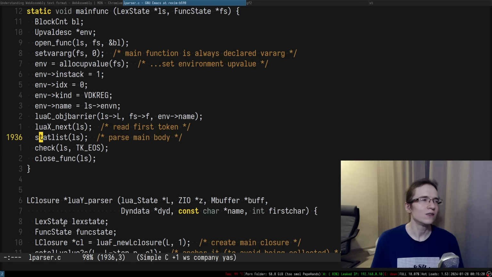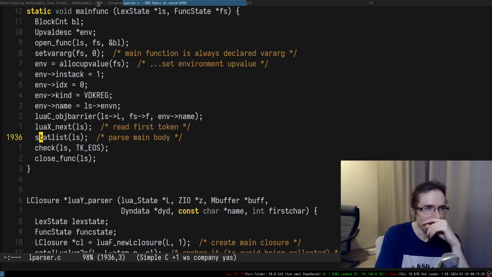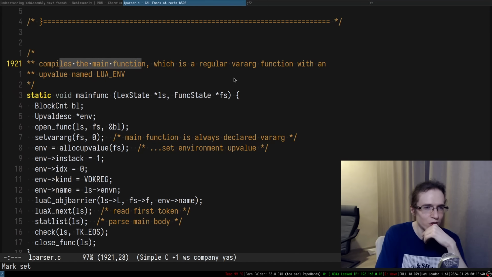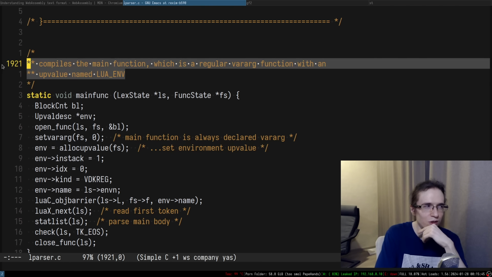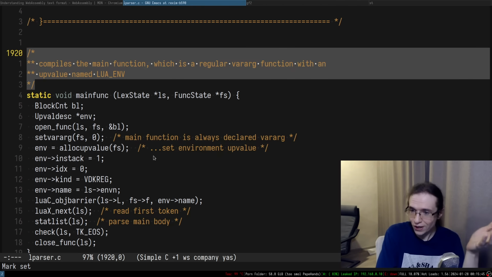Ooh, wait a second. When we parse the script, we're just treating it as a main function. So we're parsing the content of the file as the body of the main function. So that is actually kind of cool. Wait, is that what it is? Right. So it compiles the main function, which is a regular vararg function with an upvalue named lua environment. A main function is just the file. That's the main function, right?